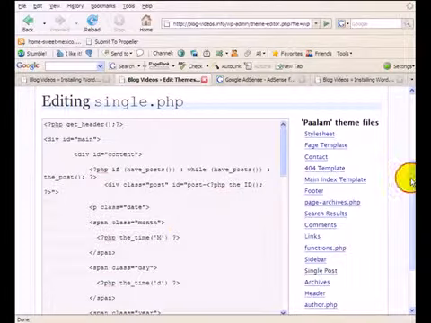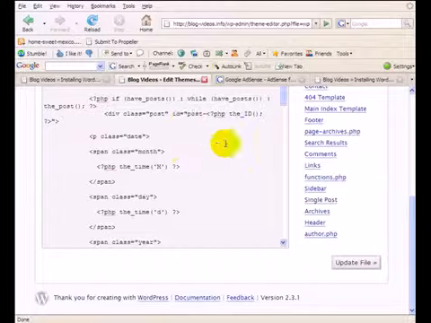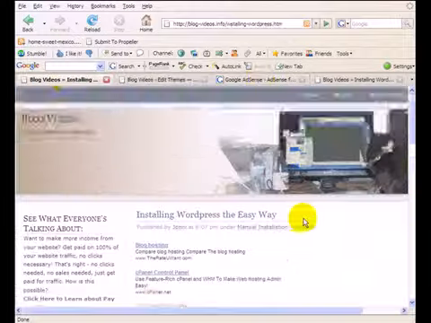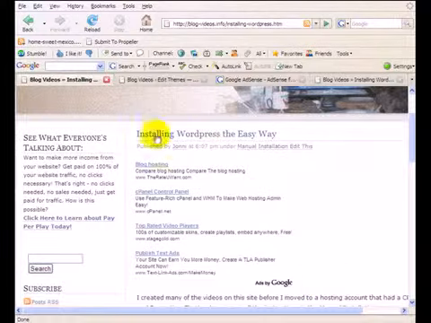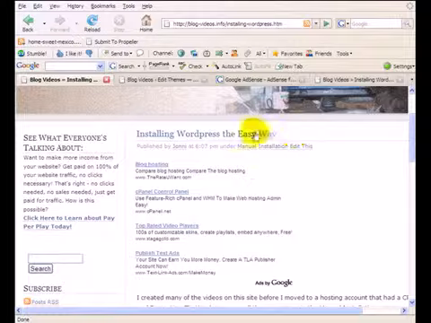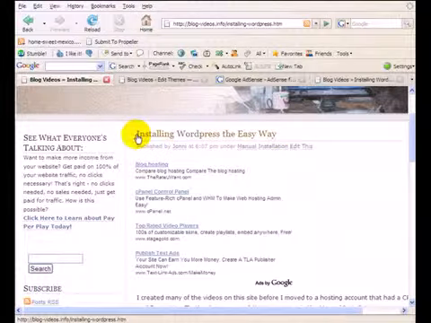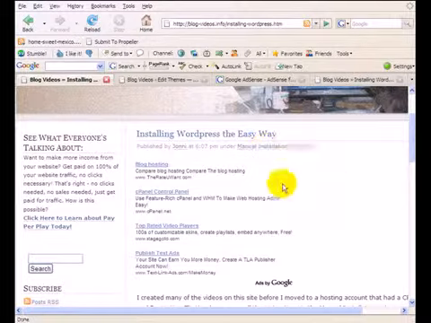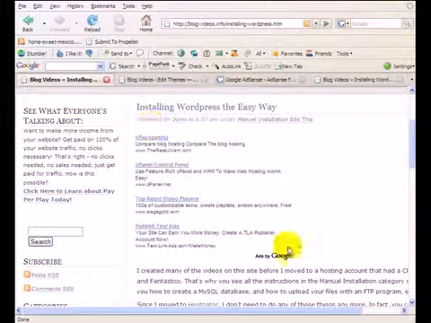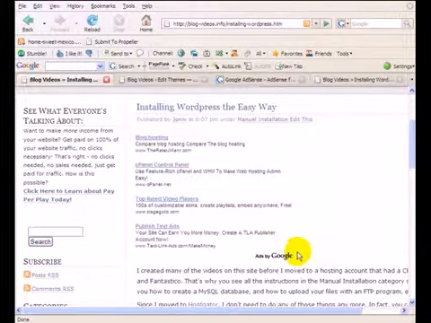All you need to do is click your update file after you've added the Google AdSense code, and then you'll go out here to see your blog, and you'll see it showing up right underneath the top information on your post. You'll see the title, and you'll see the author name and which category it was under, and then you'll see your Google AdSense.